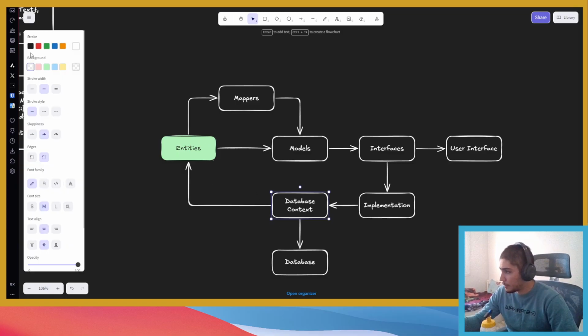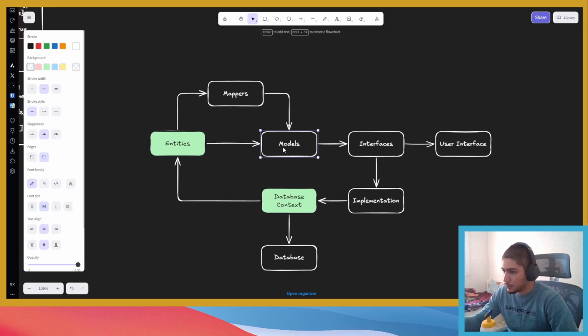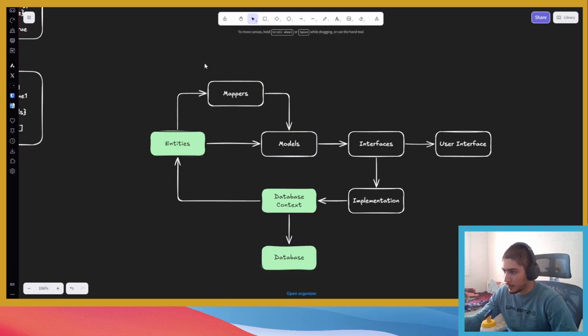So we did entities, we did the database context. So let me make it. Now we need to go to models and mappers. Okay, the database is obviously done as well, technically. Now we need more mappers and models, and that's what we're going to do next. So let's go back.